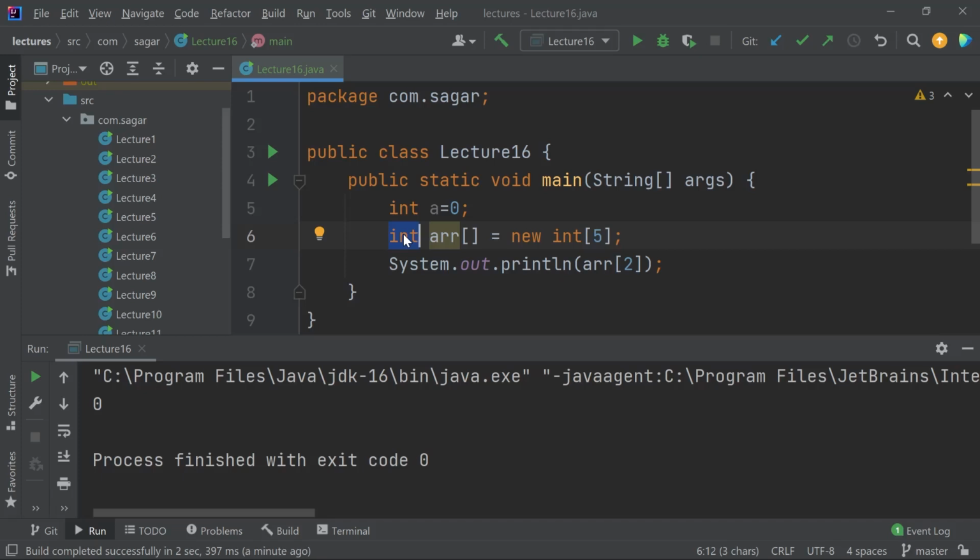So the default values here are 0, but can we modify them? Yes, we can modify them using the same way. Suppose you want to modify the first value, which is at index 0. So ARR of 0, that means we are accessing the first value, and we have to update it, so we write equals and some value. That means we are updating the 0th index value to 3, so now the first element in our array will be 3.